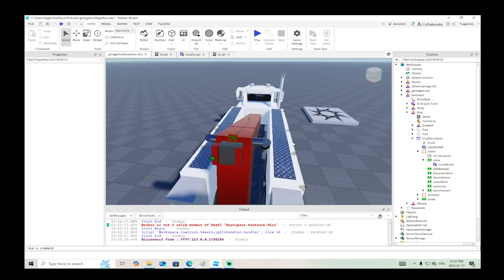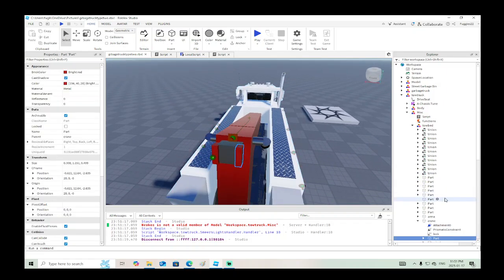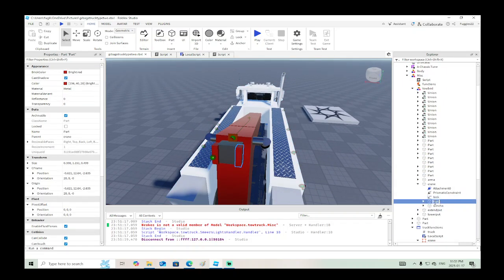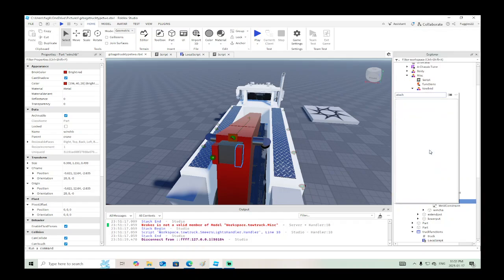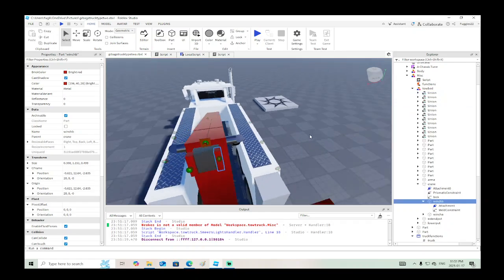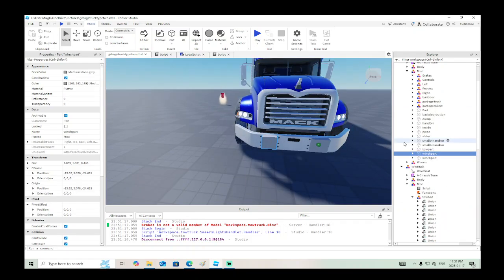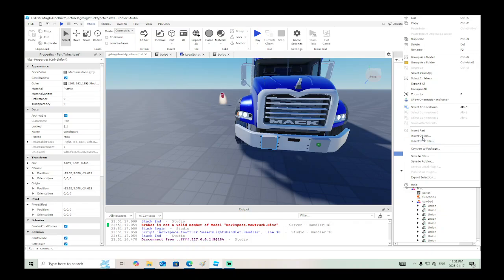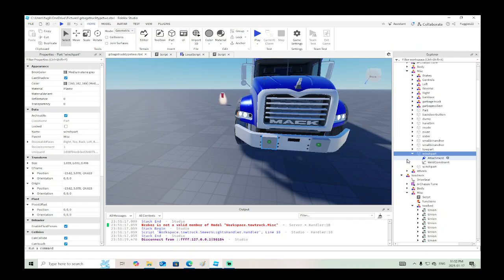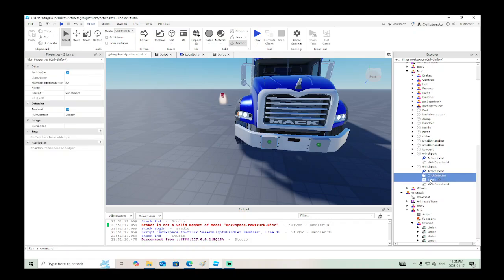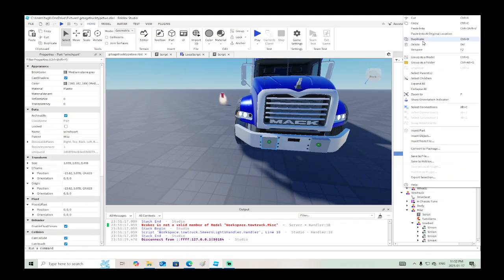But all right, so the next thing we want to do, let's set up the other winch. So let's rename this to Winch B. All right, and then we need an attachment. Insert object, and attachment. And here we need an attachment. Let's see. We'll take this, we'll copy it, and we'll just paste it right in there.